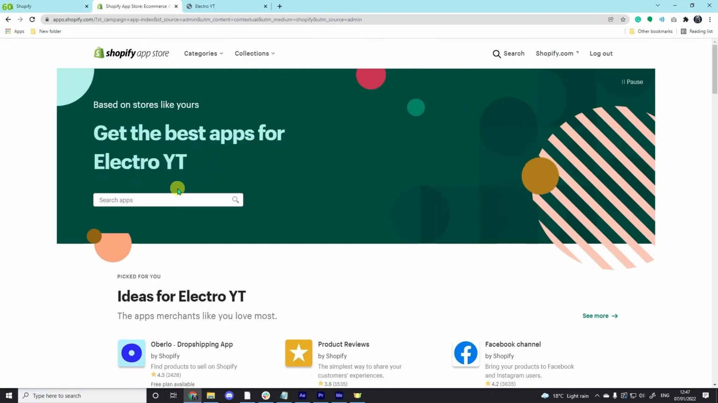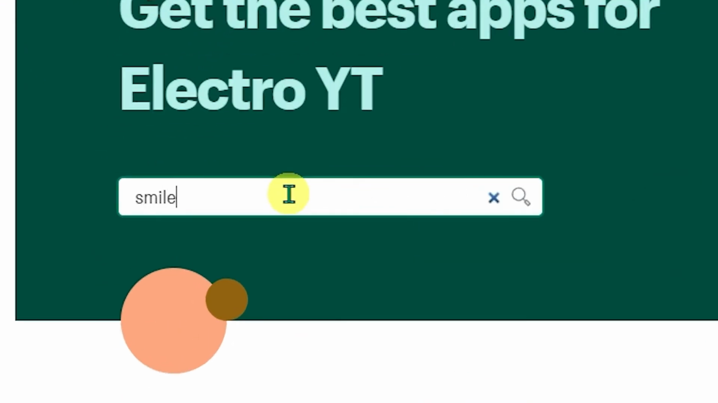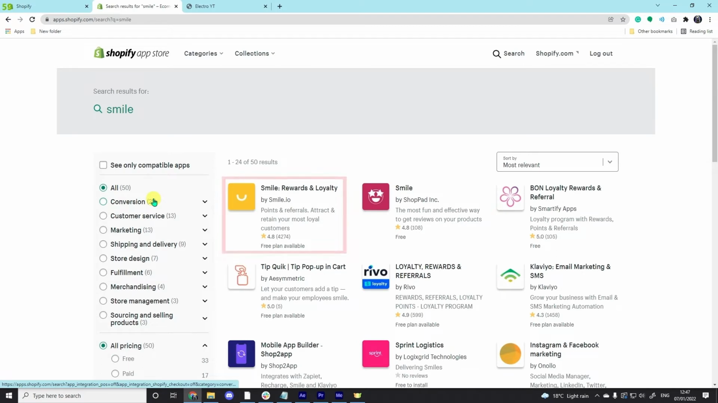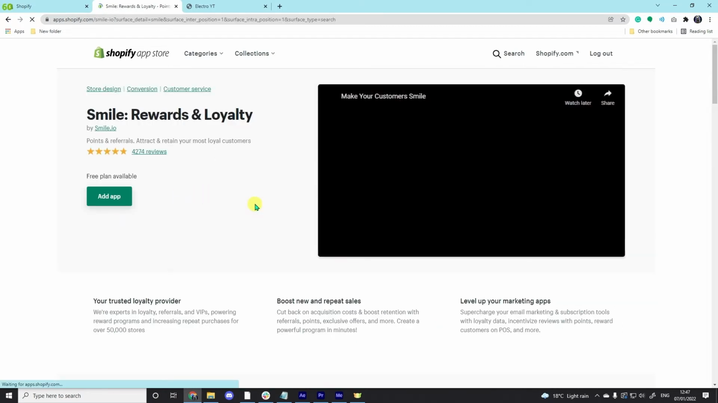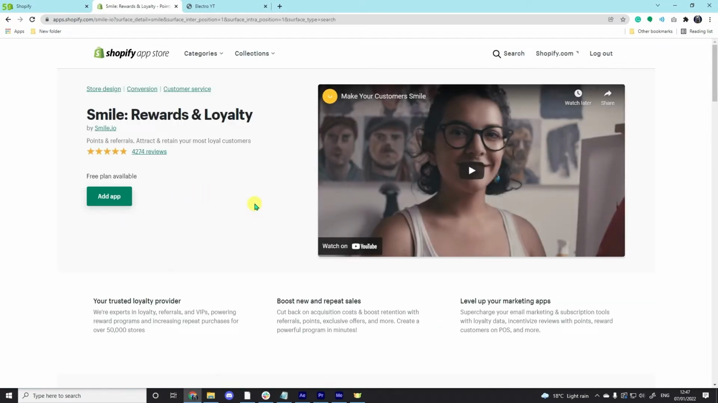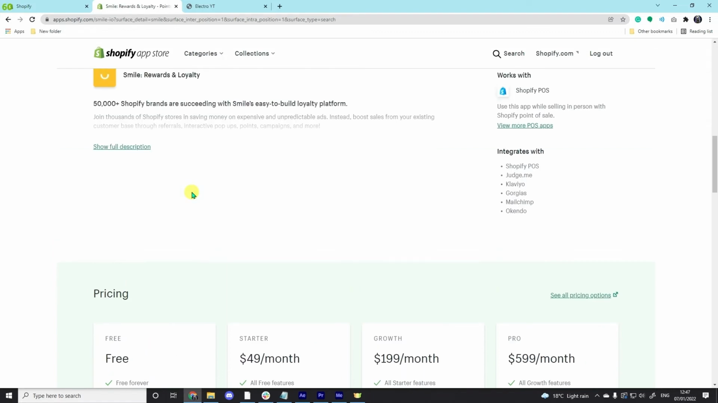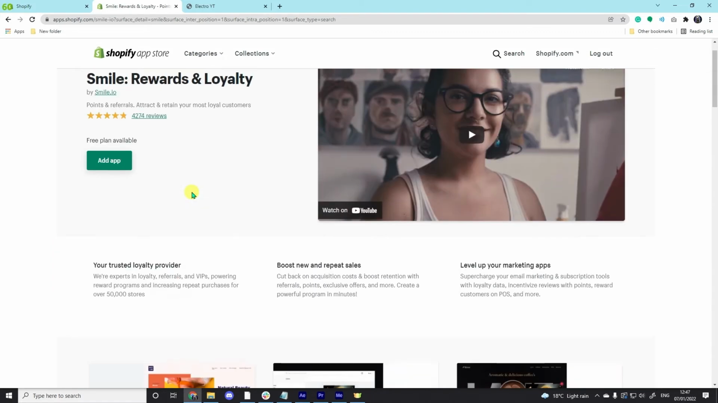It will take you to the Shopify App Store. Here, use the search bar and search for Smile. Click on the first app you find. You will be able to provide rewards and referral points with this app in order to attract and keep your most loyal customers. It's a free app, but to unlock more features, you'll need to upgrade.